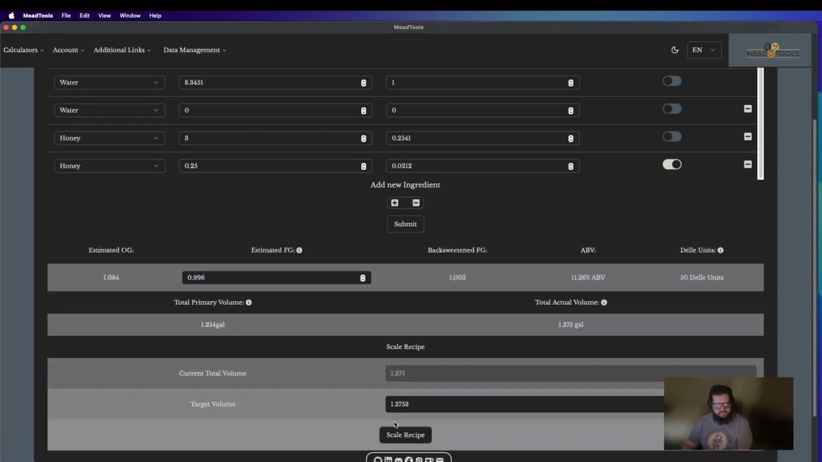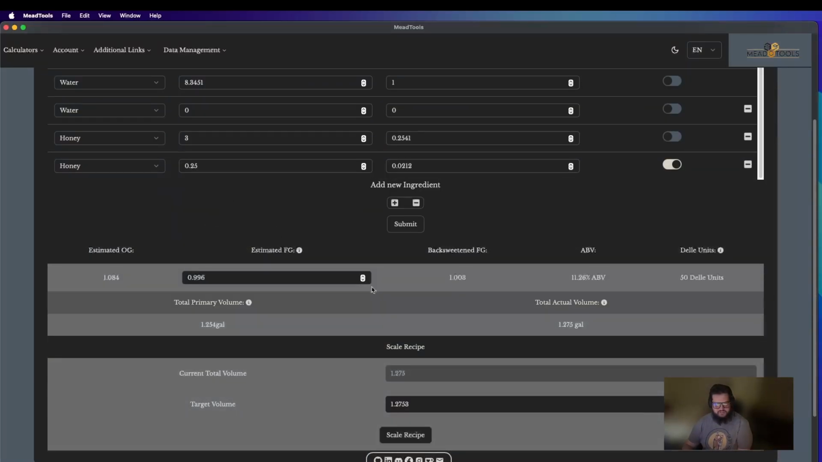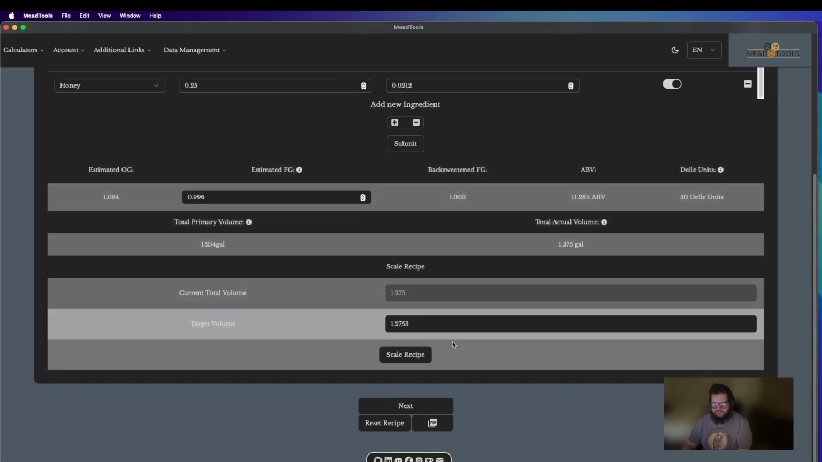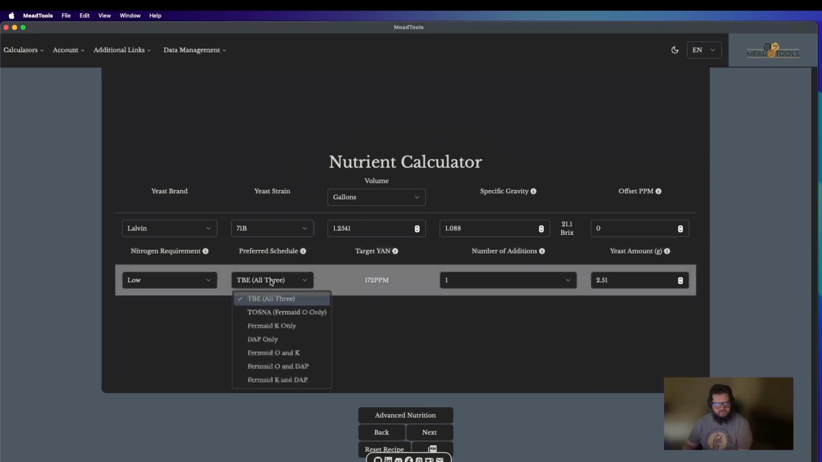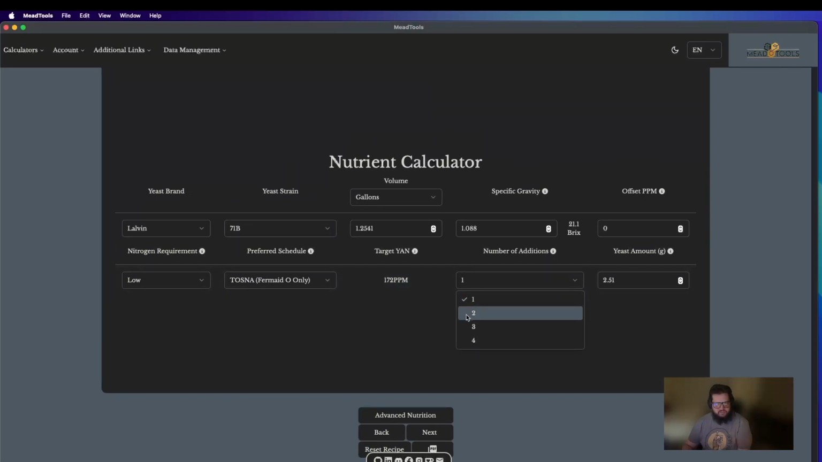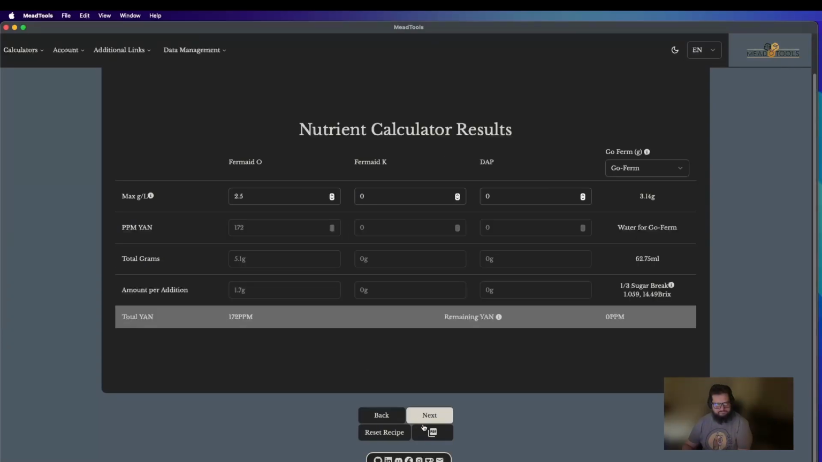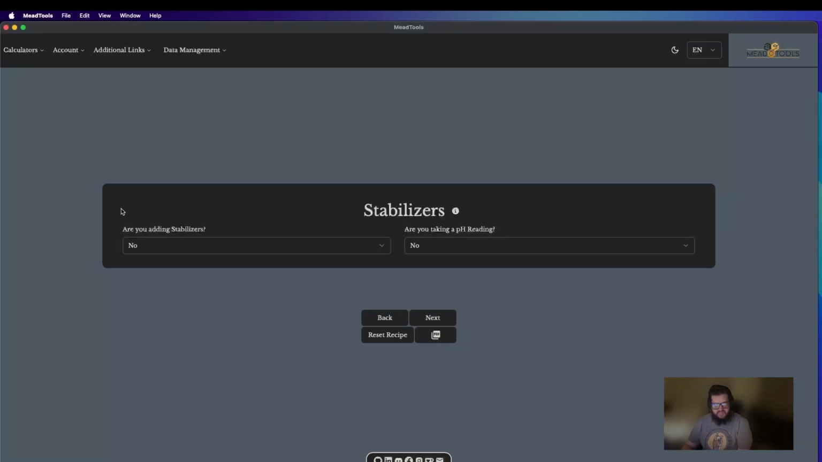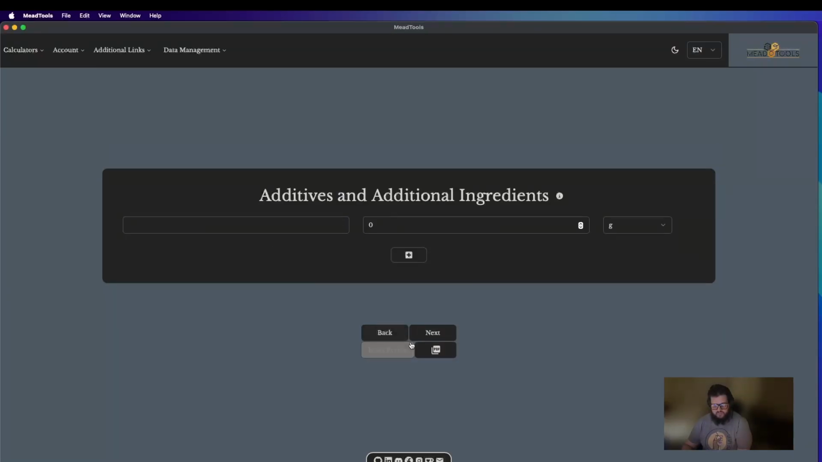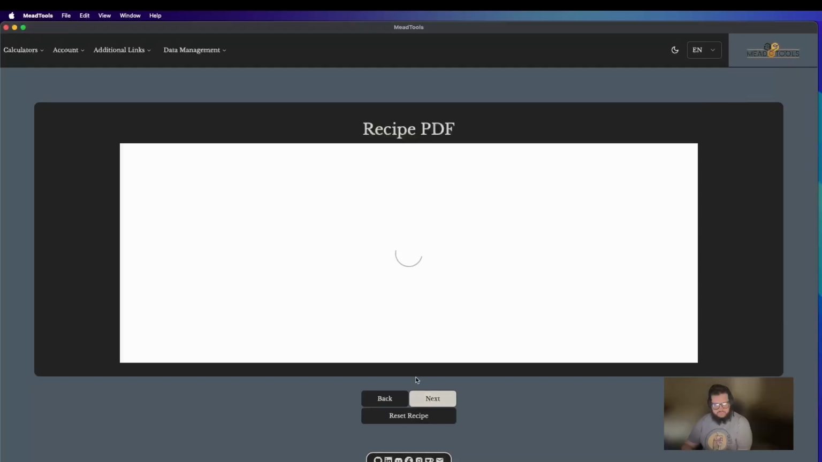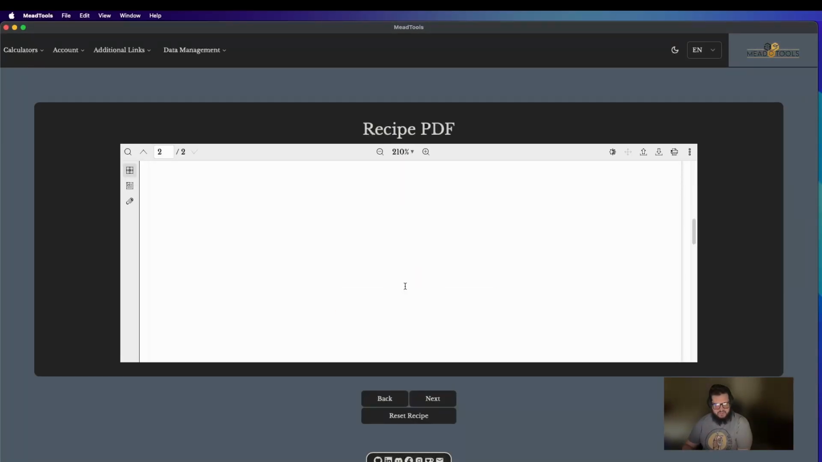And I see all of my regular stuff. I have the scale recipe function that I recently added to the website, and it's also on here. I'm not going to go through all of this. I'm just going to pick some normal things because all of this is exactly the same as the website. Additives, all of this, like I said, exactly the same. I've still got my PDF recipe.